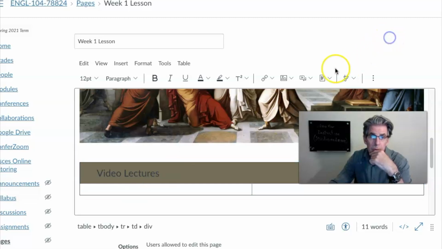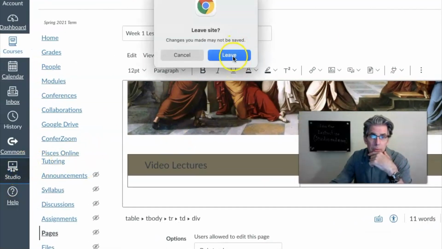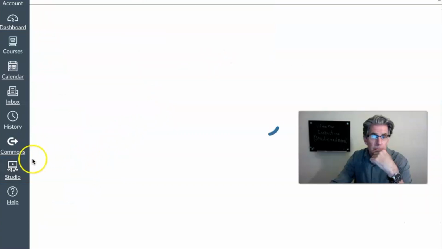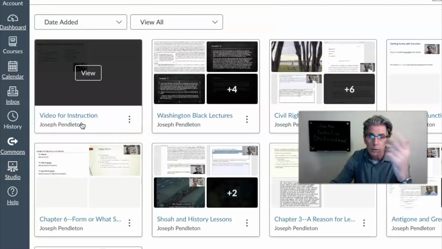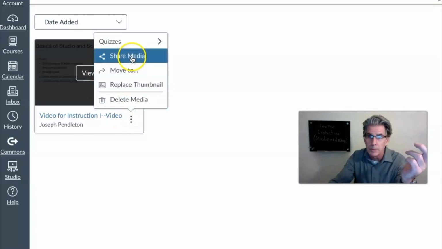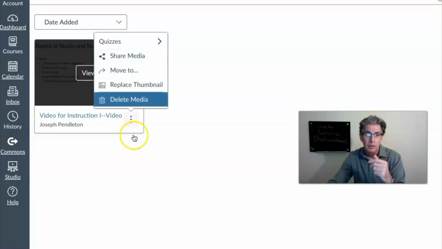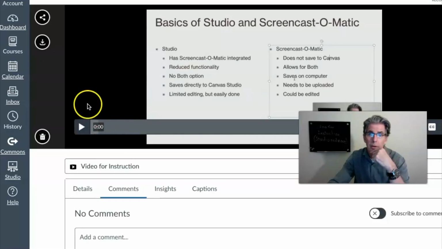Okay, and so let's do that for a bit. Let's go get the embed code. Okay, let's go back to Studio. Leave the site. Let's go to Studio, and let's go to the video. And you guys remember this. Everybody remembers the library. And let's go to the video, and I can get the share media here. That alligator mouth is where I'm going to get the share media. And remember, you get the URL and the embed code from the alligator mouth. Okay? Or I can go into the video itself, and here's the alligator.